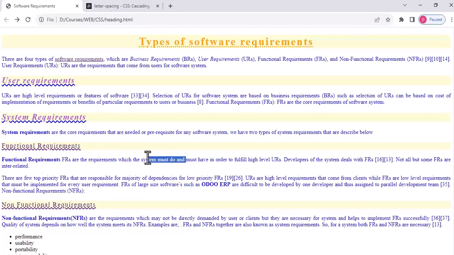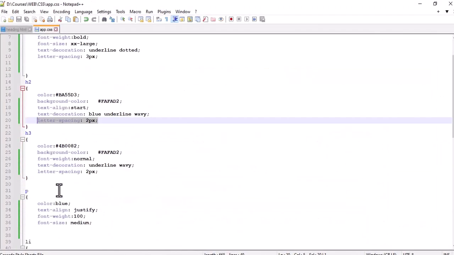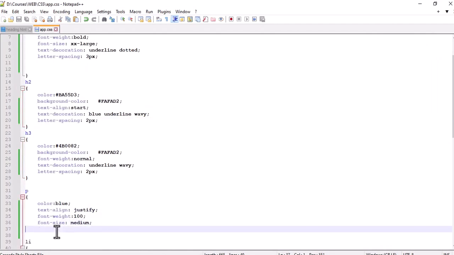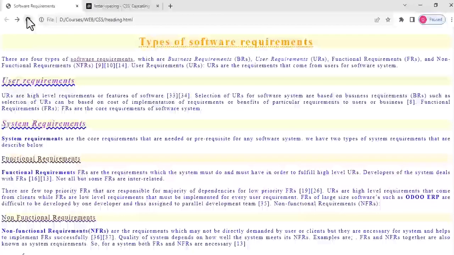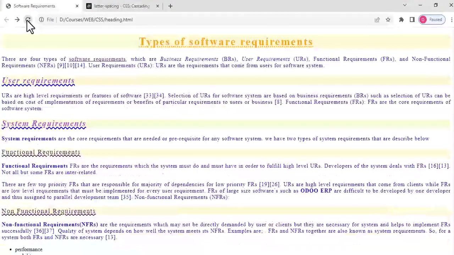Like this, we can also increase it for the paragraph. If I copy it and paste it inside the paragraph, the paragraph size will increase a little bit, but it doesn't look good. So I'll make it 1 pixel. Now it looks a little pretty. This was all about the letter spacing.